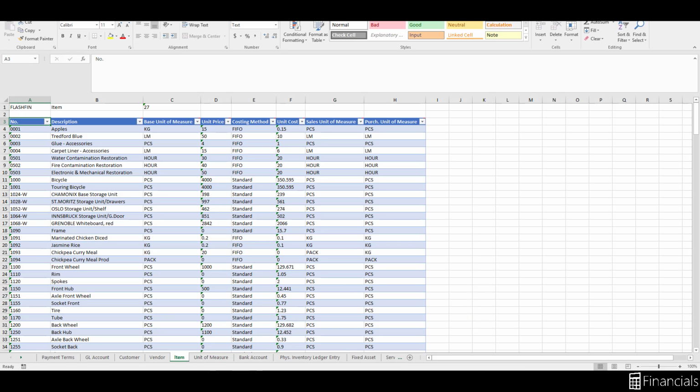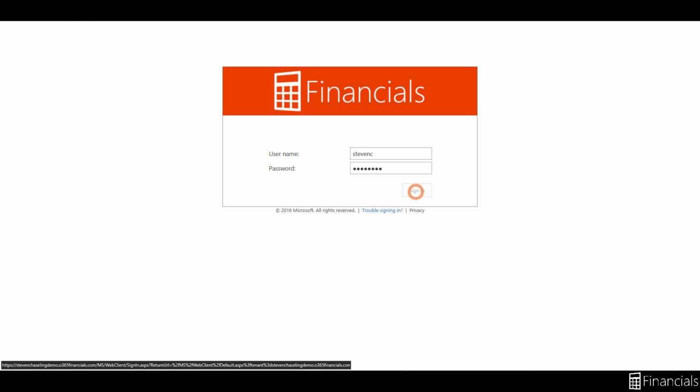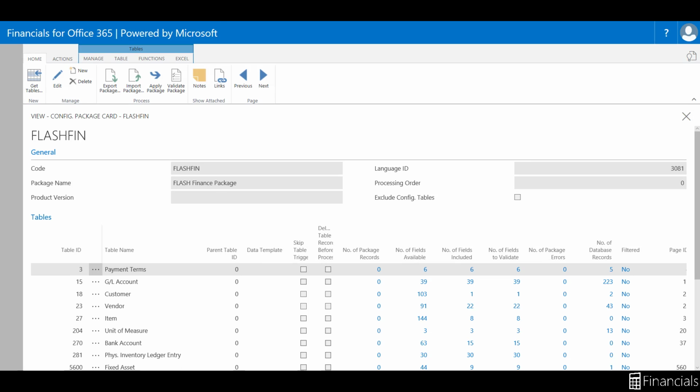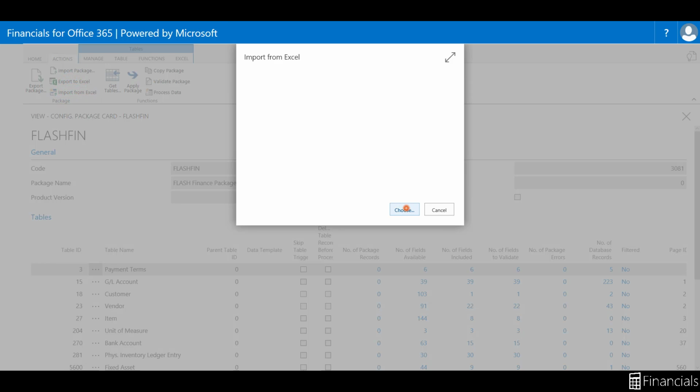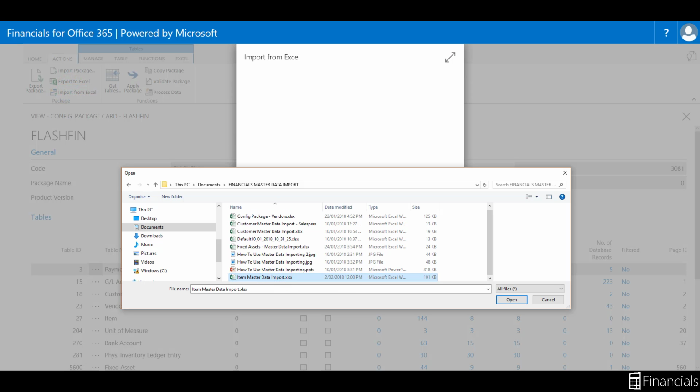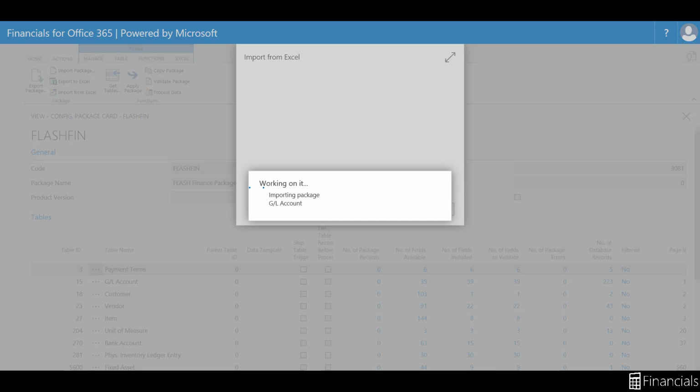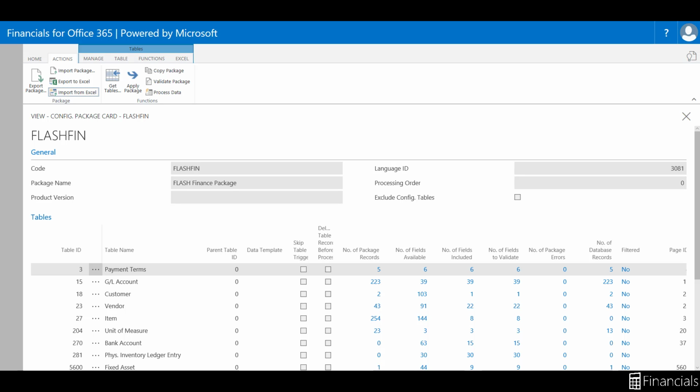To import the master data back into Financials from the populated Excel template, go back into Financials and select Import from Excel in the Actions ribbon. Next, select the Item Master Data Excel file you've just saved and click OK and say Yes. Once you have imported the file, you'll see the number of package records has changed. It has now populated all of the data values. These are the entries we wish to input.